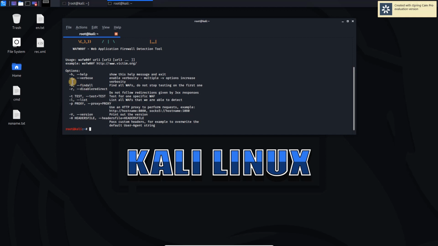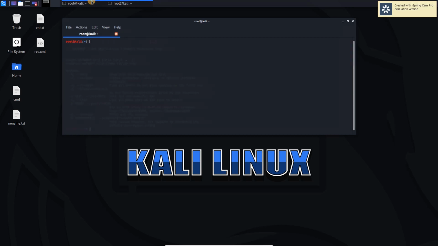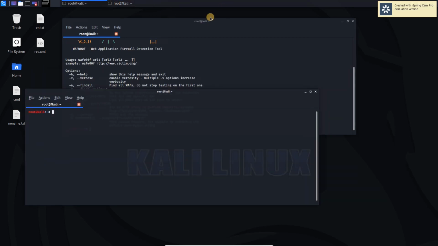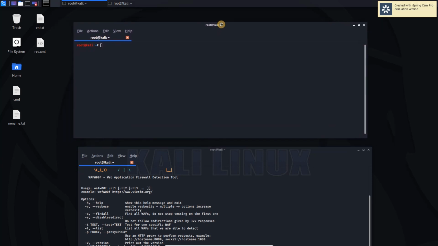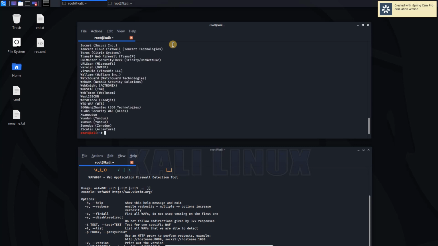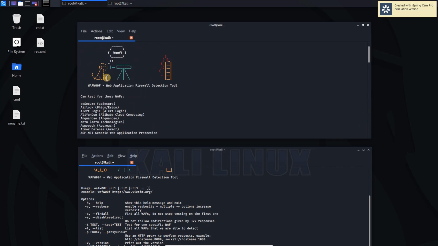So let's start with -l, the list. The -l list will show you all the available firewalls that it will test against. wafw00f -l, and you can see that there is a long list of firewalls, Tencent Cloud firewalls, and many other firewalls that it will be testing against.